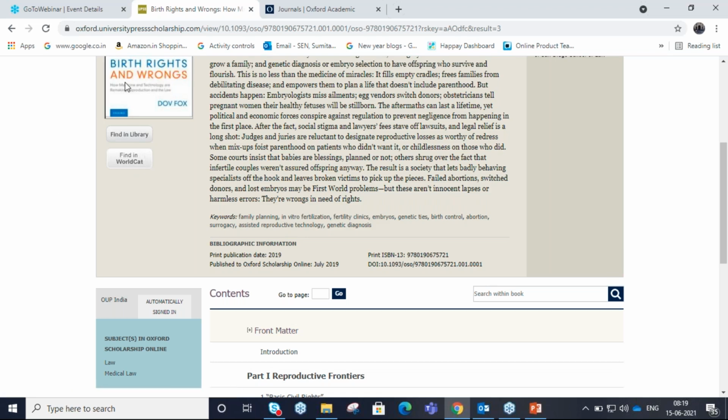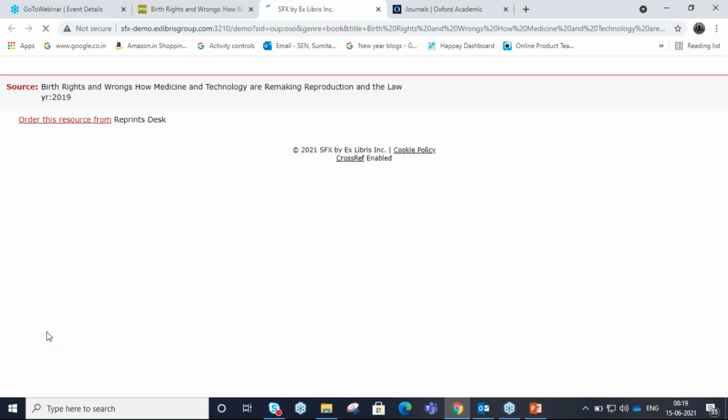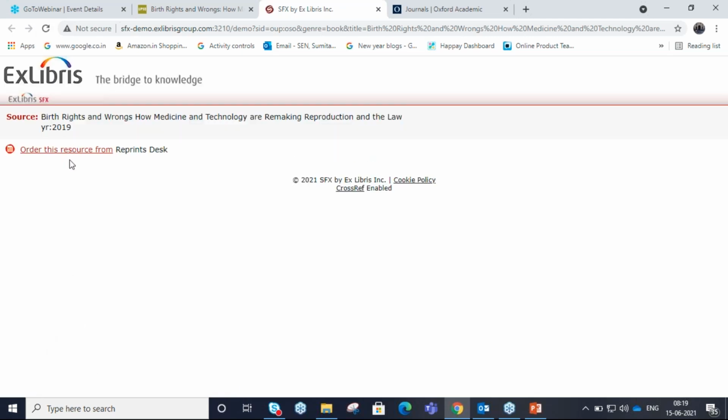Moving to the left side, you will find this option called Find in Library. Now, when I click on Find in Library, because I'm logged in with the Oxford credentials, it will take me to the Oxford Library site. Now, there isn't anyone, so they're saying if you want, you can order it from the reprint desk. So this is not meant for you. You don't need to know it.